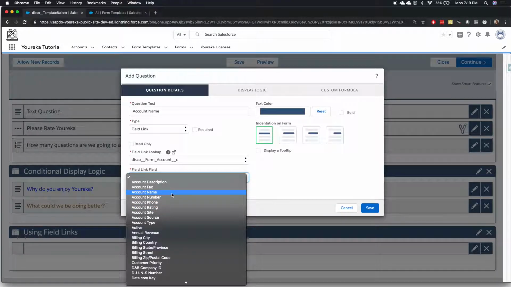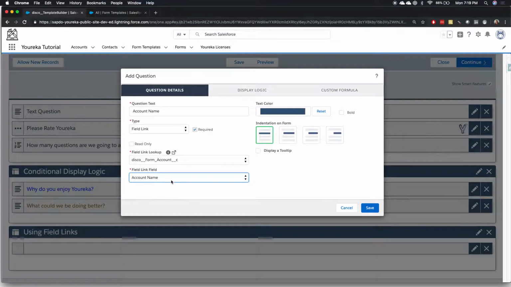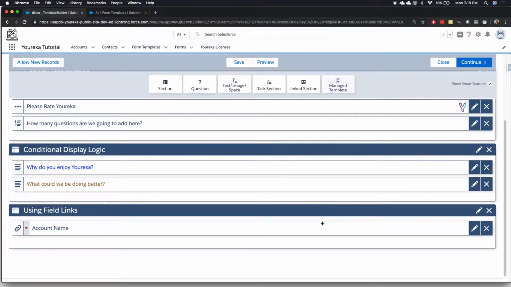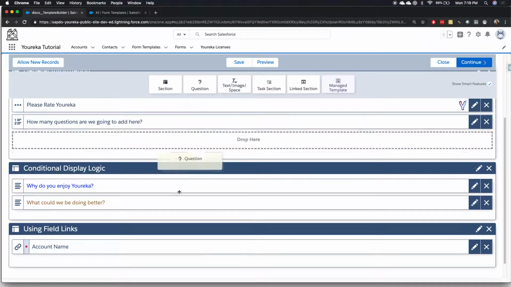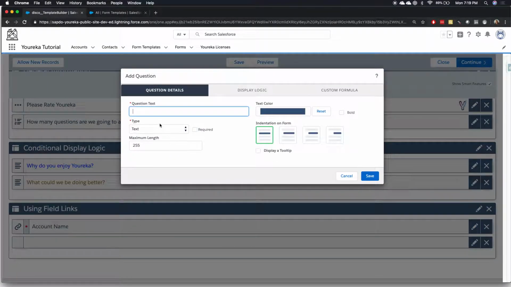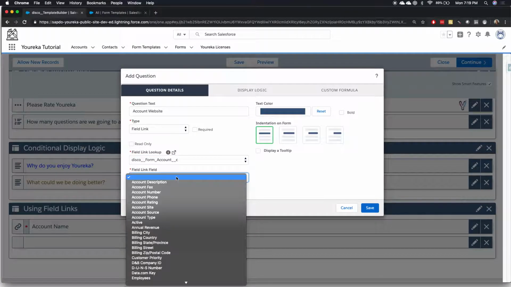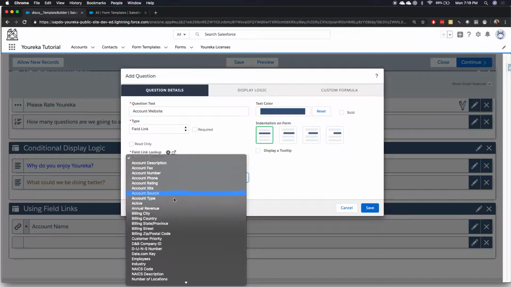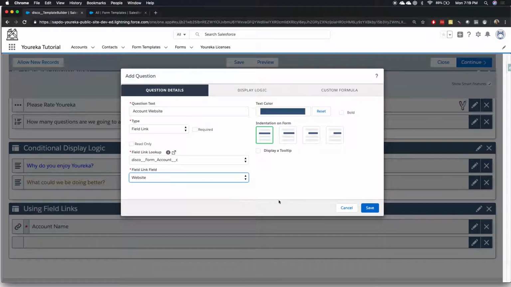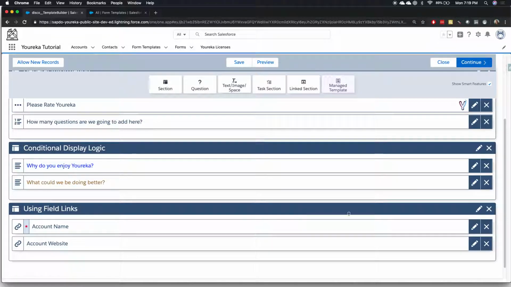But as you'll notice, the second that we selected that object, all of the fields on the account object itself are now made available to us. So I'm just going to say that the account name is the one that we want here. And we'll click Save. We're going to do it once more for the website of the specific account. So we'll call this account website. And we'll do the exact same process. Grab a field link here. We'll grab the account object, and then we'll grab the account website. There we go. And we'll click Save, and we're done.